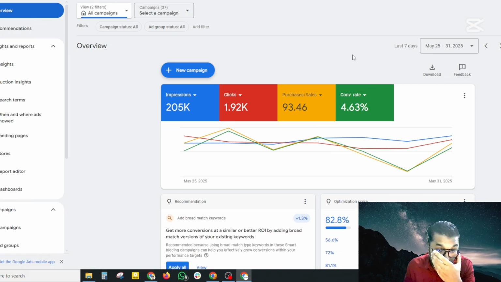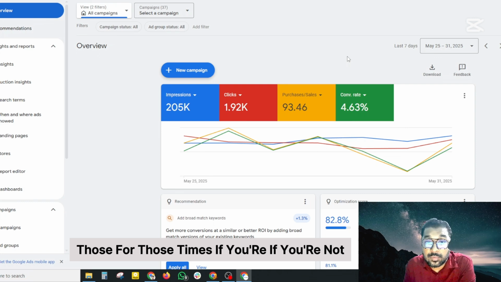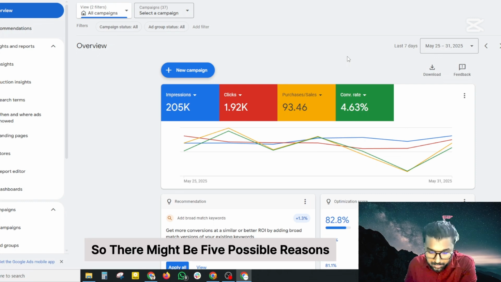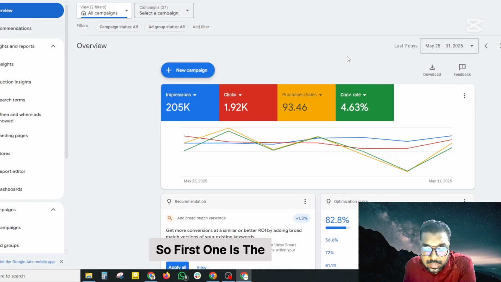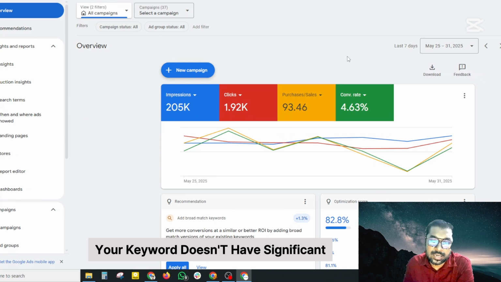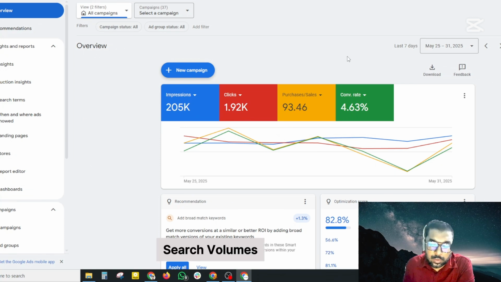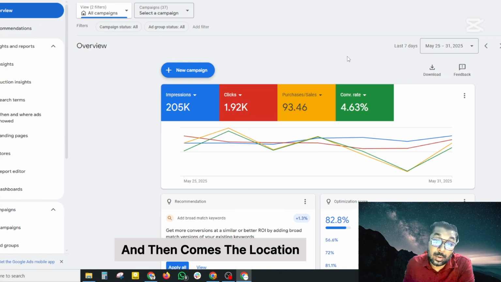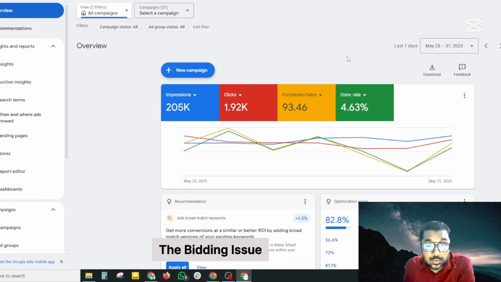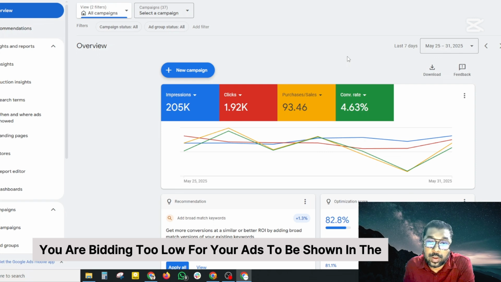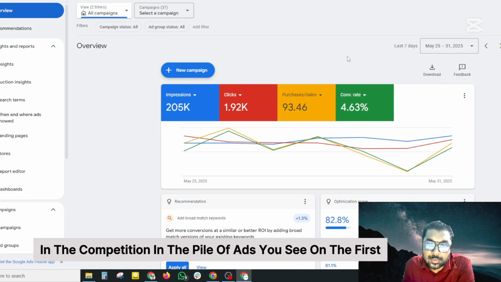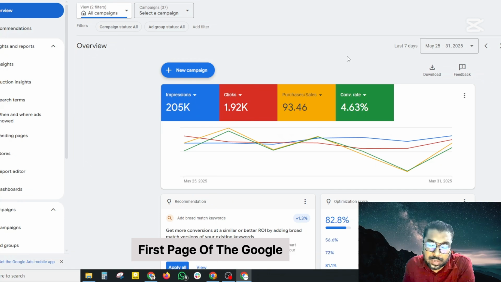So for those times, if you're not receiving enough impressions, there might be five possible reasons. The first one is if your keyword research is wrong and your keyword doesn't have significant search volume. Then comes the location: your location is too narrow. Then comes the bidding issue: you are bidding too low for your ads to be shown in the competition, in the pile of ads you see on the first page of Google.